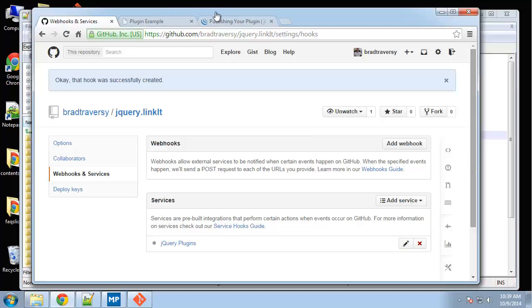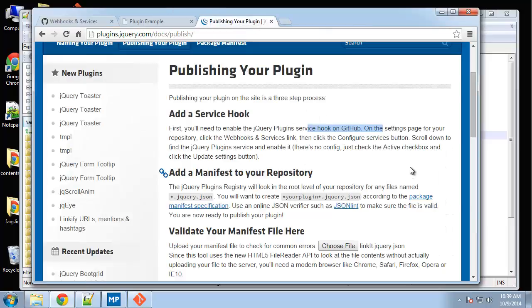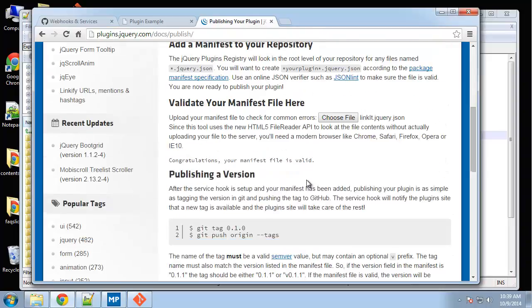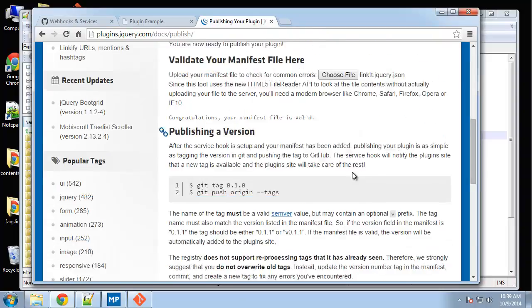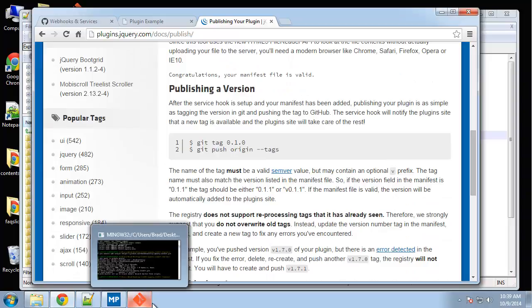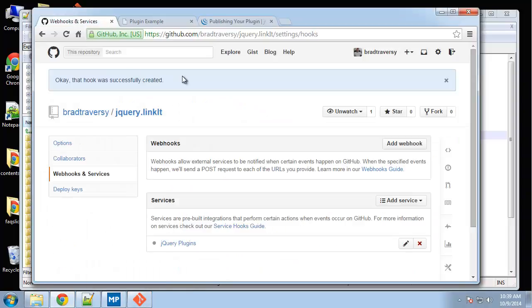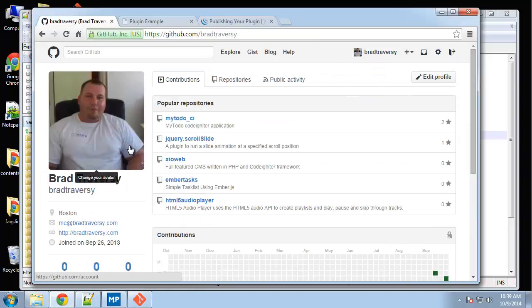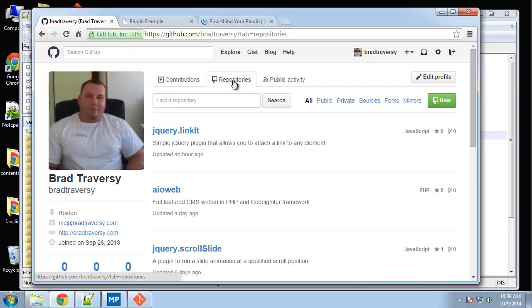So if we go back to the documentation, we already added a manifest. We validated the manifest. Before we move on, let's go ahead and push it to the local repository. I'm sorry, the remote repository. Where are we? Wait a minute. Oh.